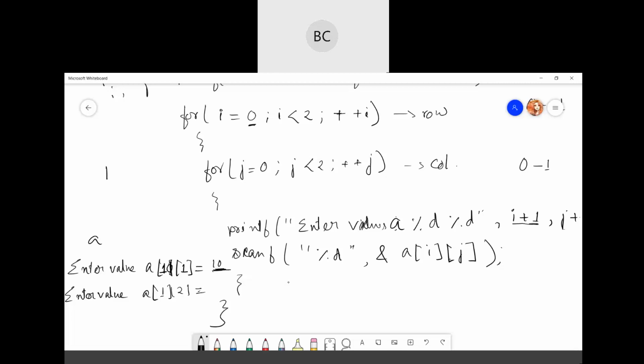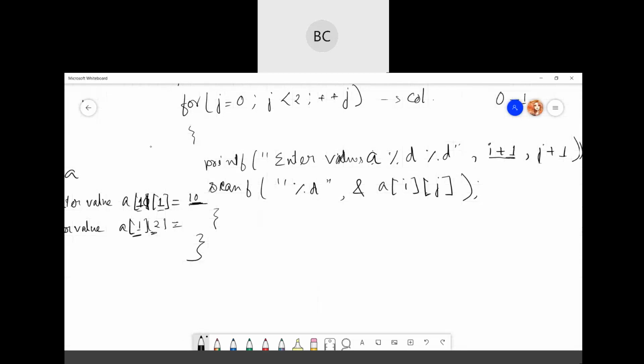So this is for display purpose, just to show this part. The main thing is happening here only. Whatever input the user is putting, it will be stored in this matrix A, I and J.